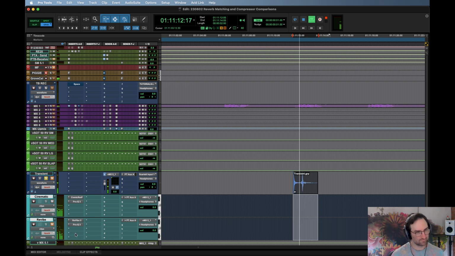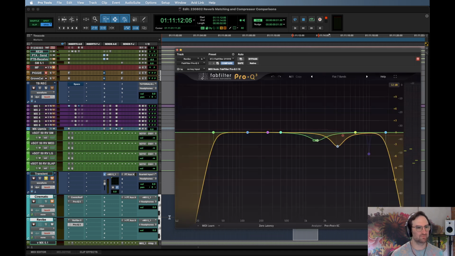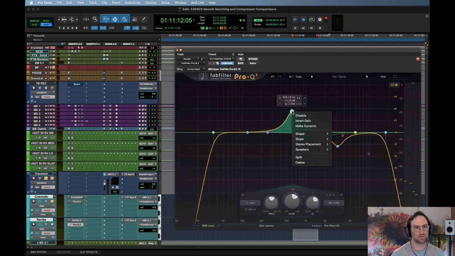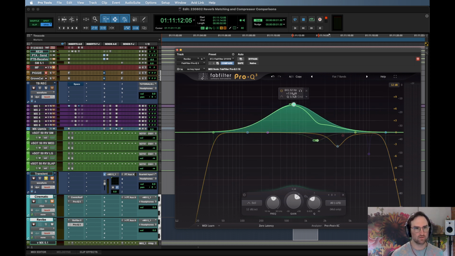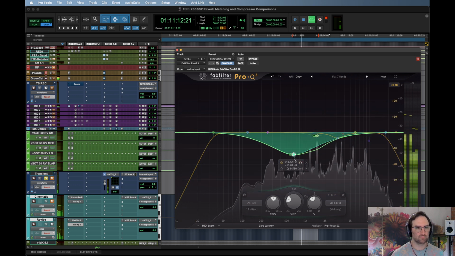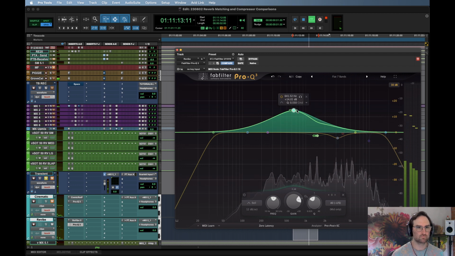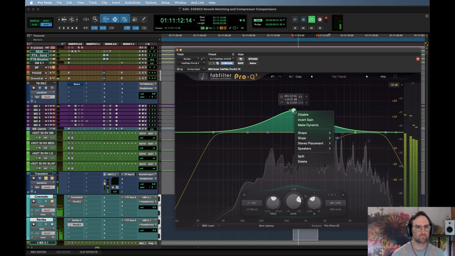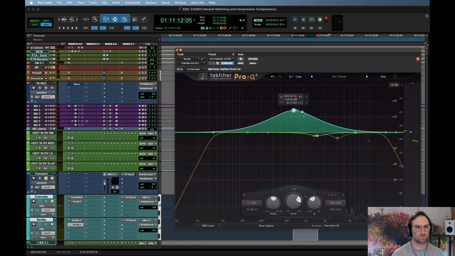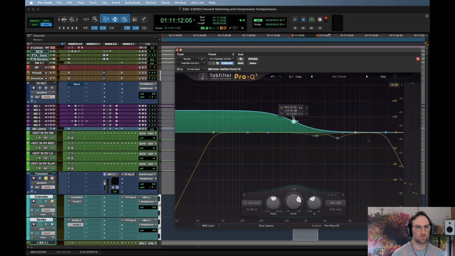Come on. It's just nicer. It's just better. What if we did something crazy and we were like, mid control here? No. Or we switch that and we made that into a shelf. Low shelf.